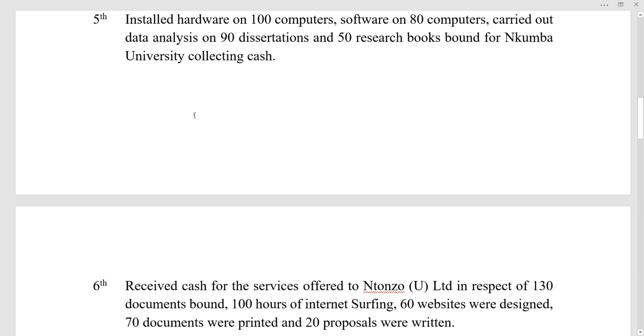Then installed hardware on 100 computers, software on 80 computers, carried out data analysis on 90 dissertations, 50 research books bound from Kumba University, collecting cash. So if it's cash, then we are going to use a sales receipt in this case.